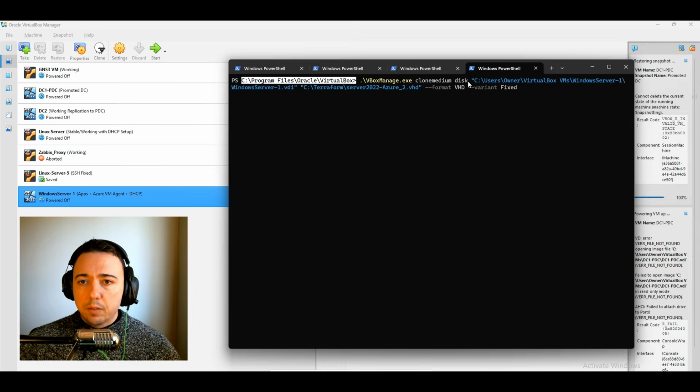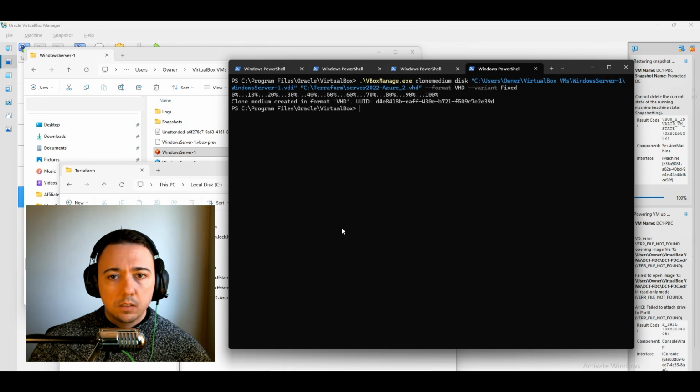So you can see this command pretty straightforward. We're going to take the VDI, we're going to convert it to VHD. See if it works. Cool. Done. We just need to upload it now to Azure.